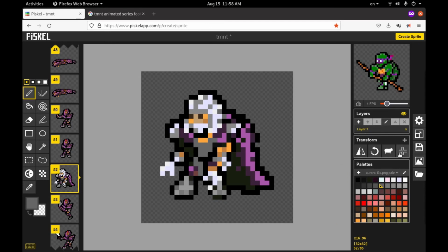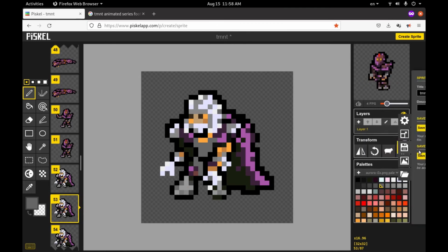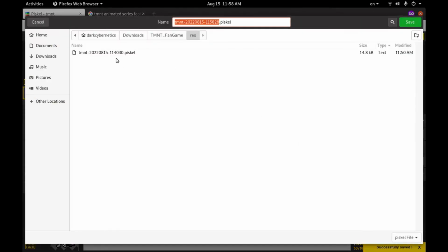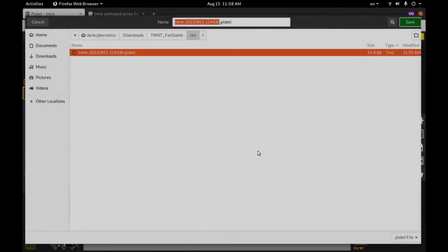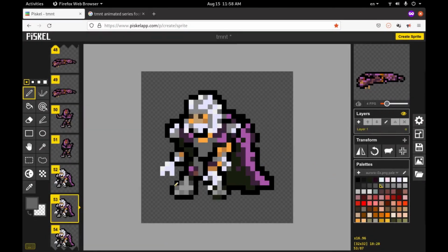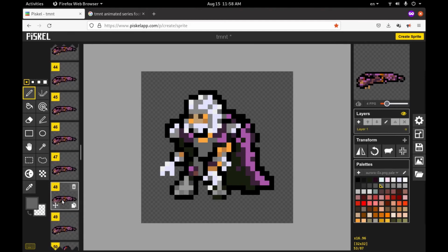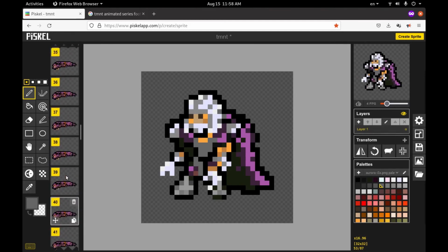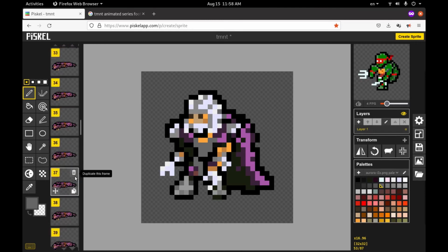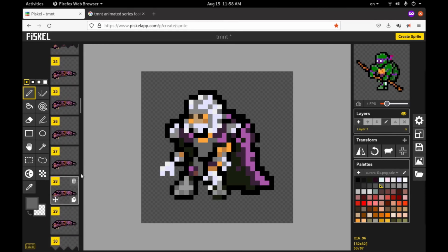Alright, then we'll align Shredder to the center. And we'll duplicate Shredder every few times in case I make a mistake. We'll save that. And there we go. We've added Shredder to the group as a playable character in the game, or as a boss fight, or whatever. That's probably okay for right now, because it's only so many pixels.